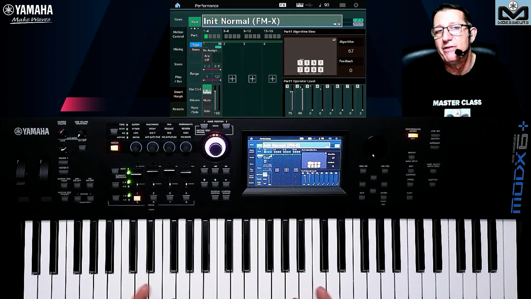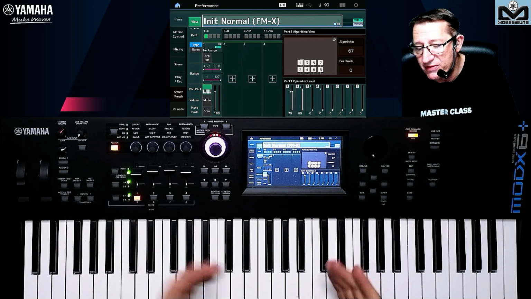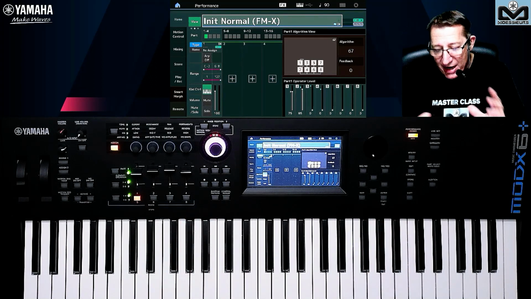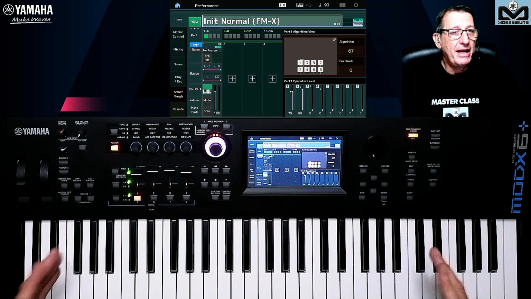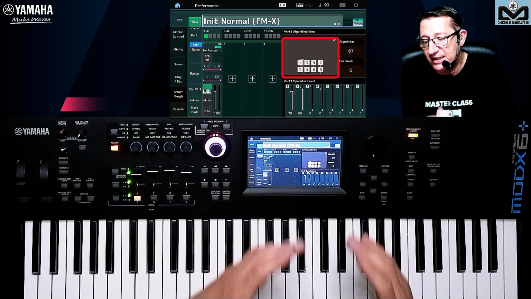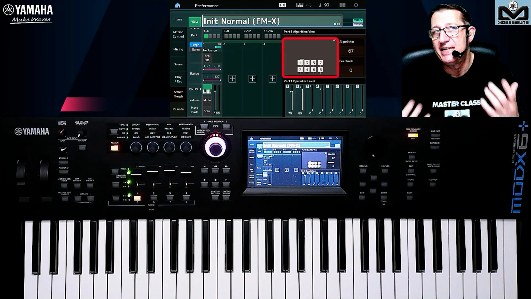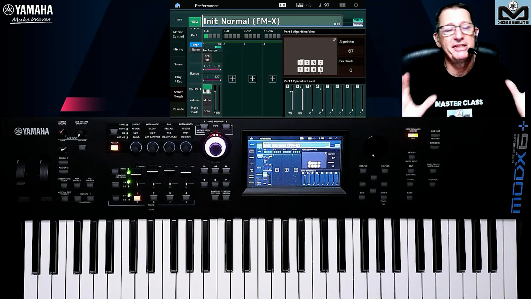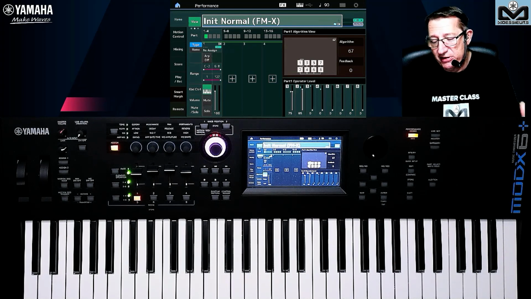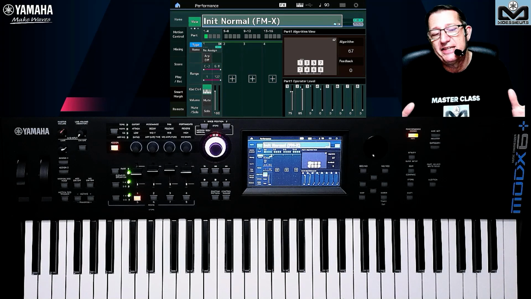In the algorithm, this is the idea of what you have. You have different arrangements of the operators inside, like the pedal board, the box, and it's called an algorithm. This is the idea of how it's connected. And it is very important to understand this, because when you want to make a sound, you need to think as a sound designer how you want to build your sound.